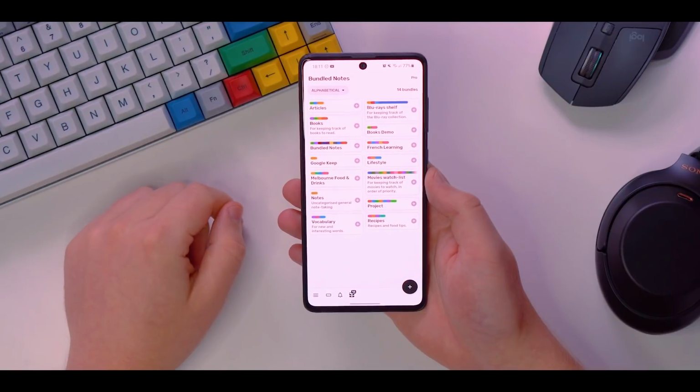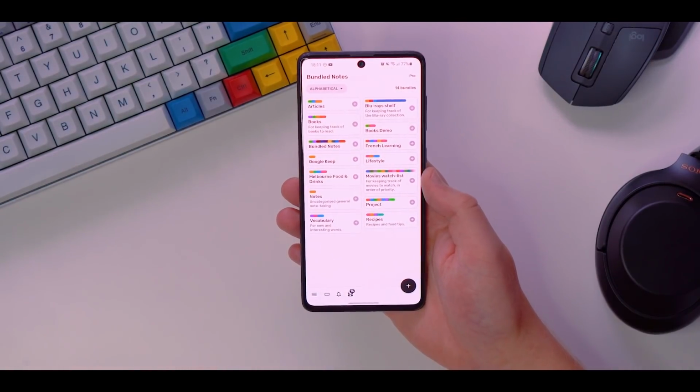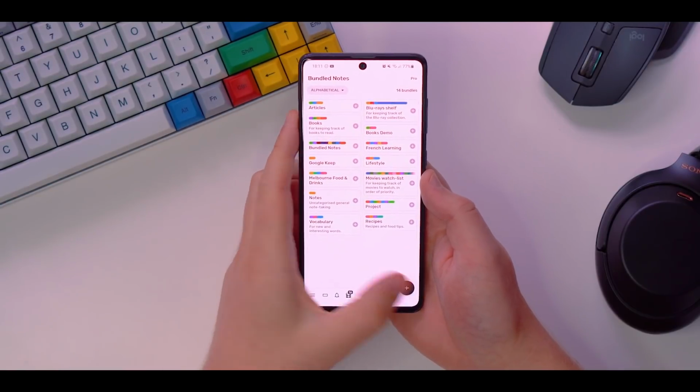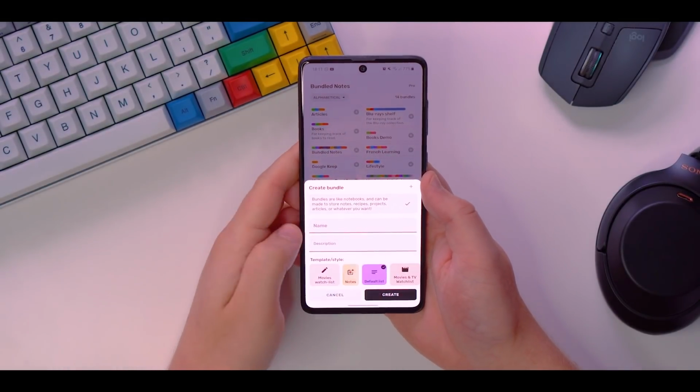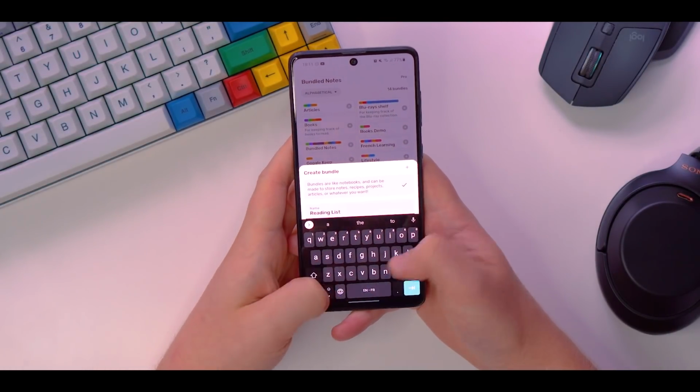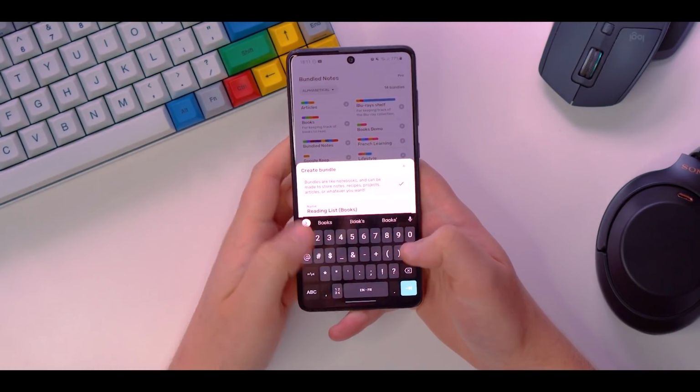I'm going to go back now, and I'm going to show you a more interesting demo with a few more features. I'm going to rebuild this books bundle from scratch. So I'm going to click the plus button, I'm going to choose default list, I'm going to call this reading list, and I'll call it books. There you go.